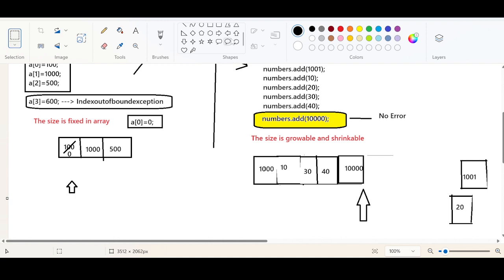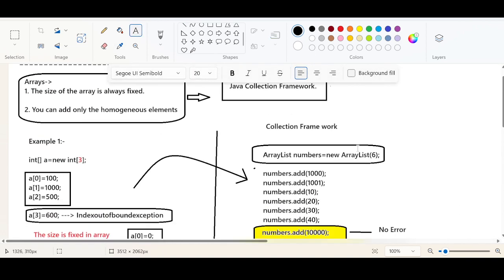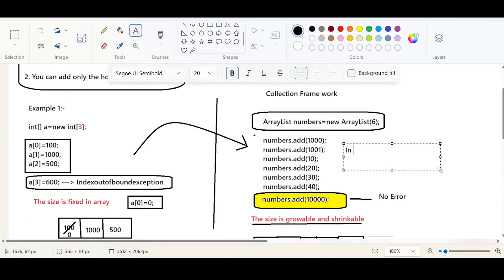So you can say that the size is growable as well as shrinkable depending upon the values you add. The size grows as you add values, but if you remove values, the size shrinks. So I can conclude that in collections like ArrayList, the size is growable as well as shrinkable in nature.